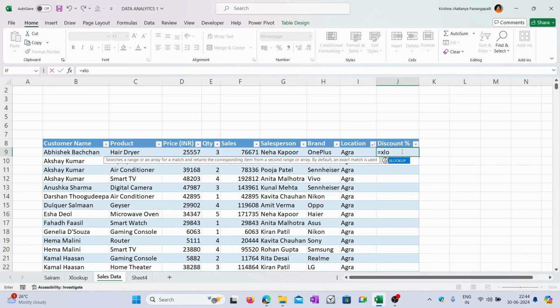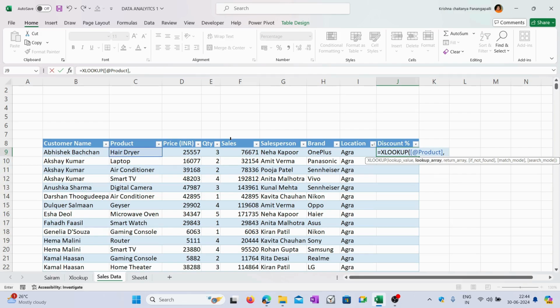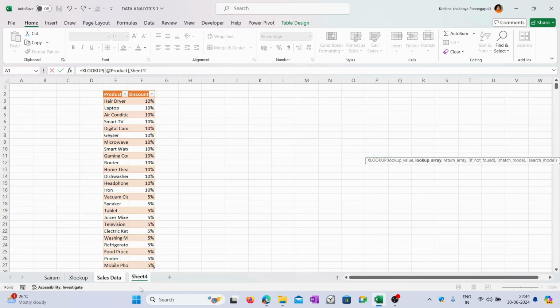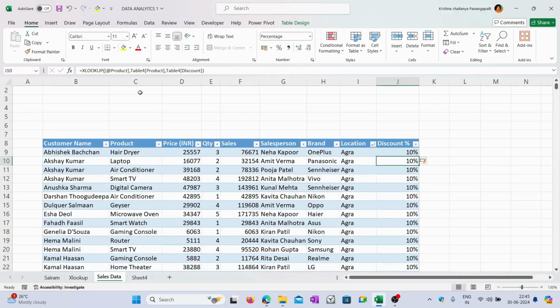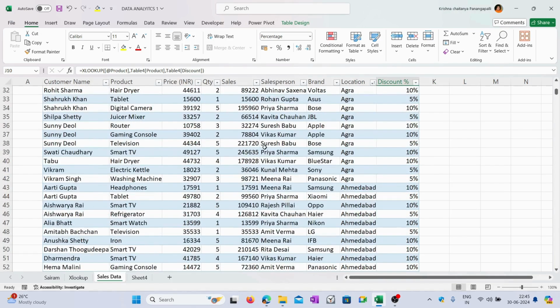Write xlookup, press the tab key. I want this thing, comma, to be searched in this column. Then it will take the word hair dryer, search it in the product column of the second table, and return the corresponding discount value. The final thing is the return array, meaning I want this to be returned as the final result. So this is what we have done. Such a simple technique it is.